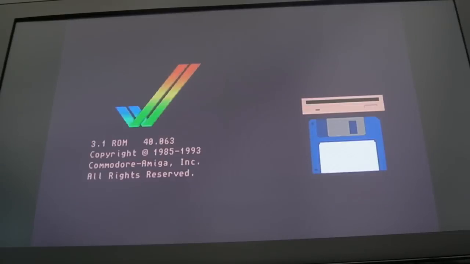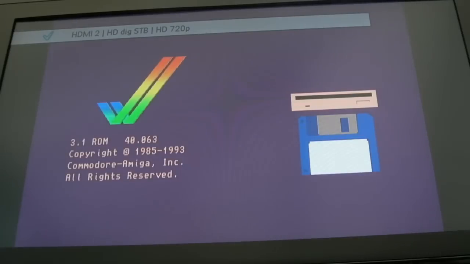Hopefully not a fire. Well, there we go, so we've got RGB. It hasn't killed it. And there we go, HDMI. Wow, that looks so much better.